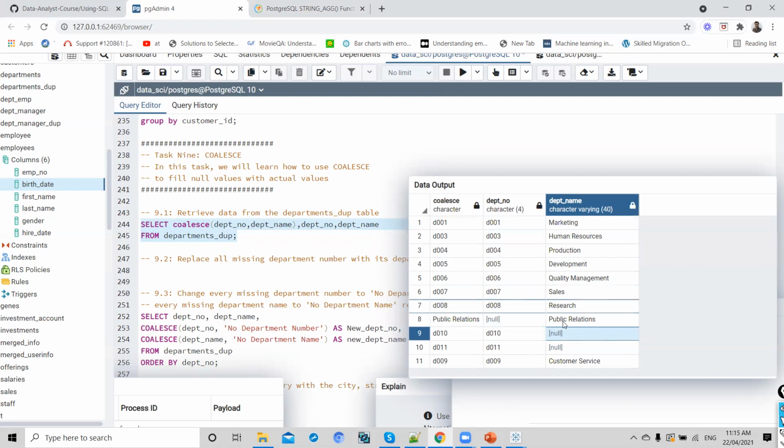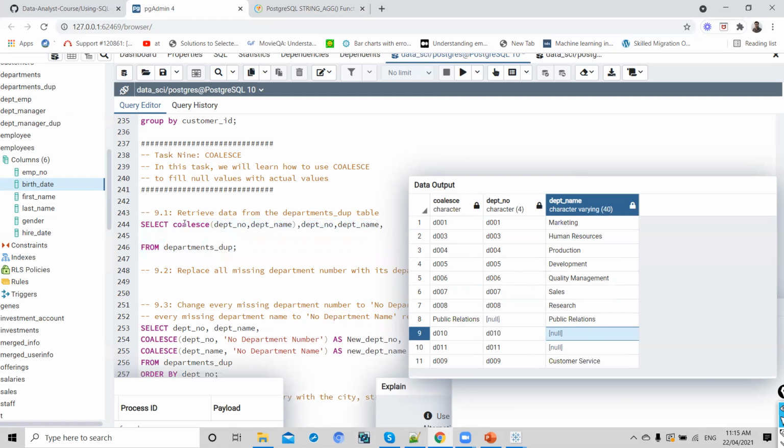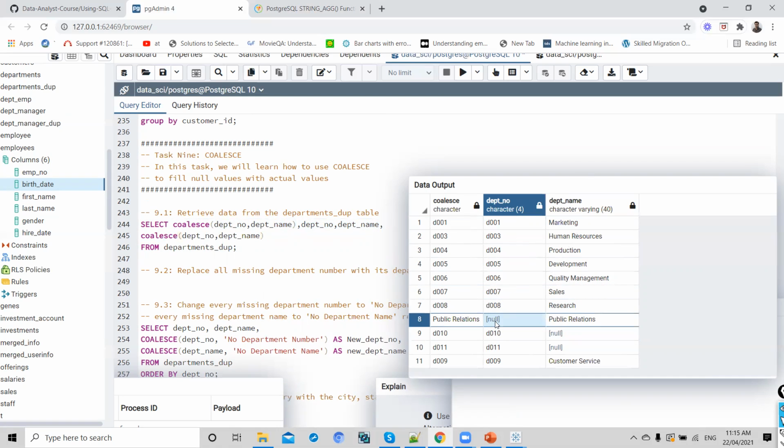So for example, if your department number is null, let's replace it with department name. If department name is null, then replace it with department number. So we can even do that. Now department number is null, so then we put department name. This is coalesce. Okay. So now my department name is null, so let's give this a name, so that if my department name is null, I will put department number.